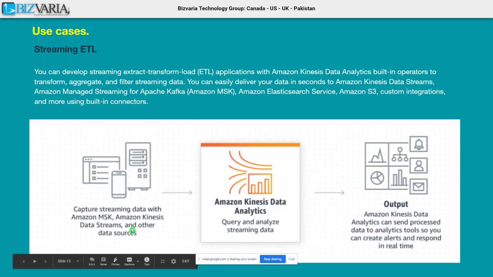So, capturing streaming data with Amazon Kinesis Data Stream and other data sources, and then you're going to analyze it in Data Analytics, where you're going to write the query, and the output is going to be anything. It could be a report, or a dashboard, or analytics reports or something like that. I mean, mostly you create analytics reports and business intelligence.